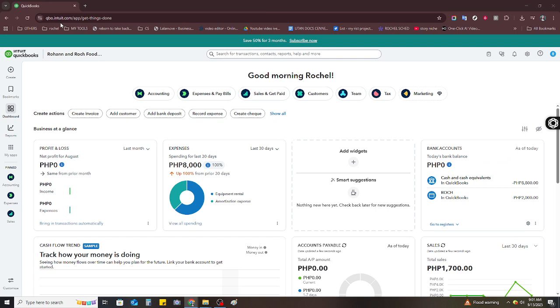First, open up Google Chrome or your preferred web browser. In the address bar, type quickbooks.intuit.com. This will take you to the home page of QuickBooks. Once there, locate the Sign In button, usually at the top right corner of the page, and click on it. Enter your QuickBooks credentials to access your account dashboard.